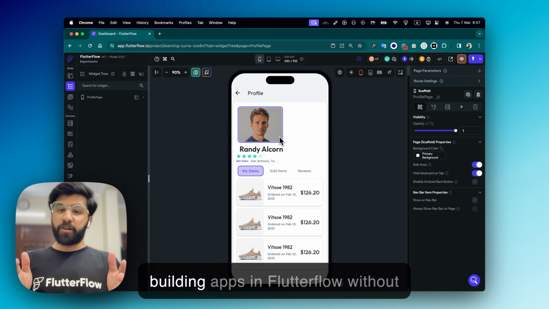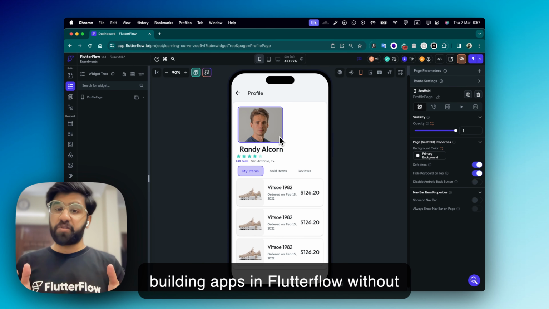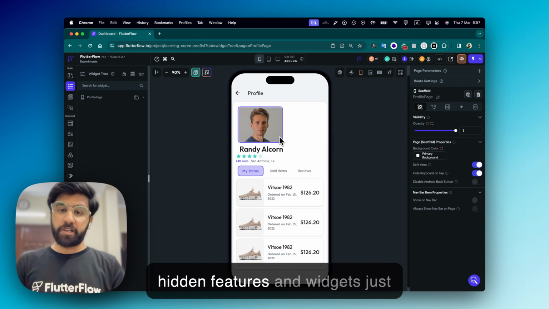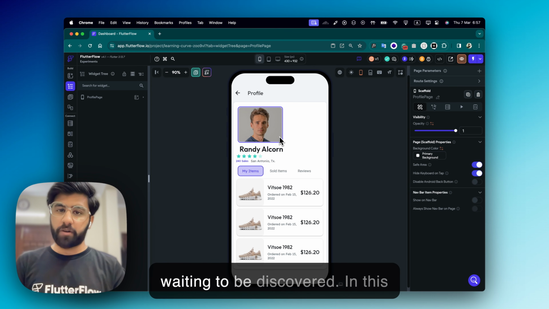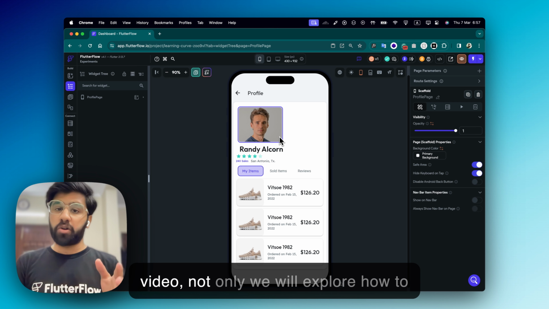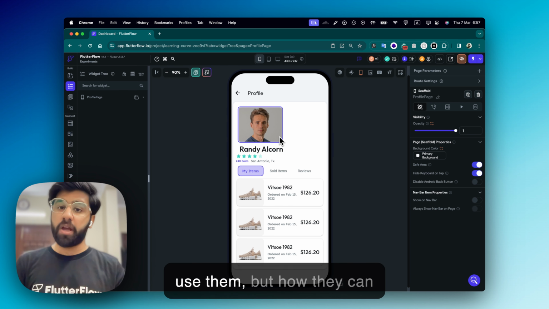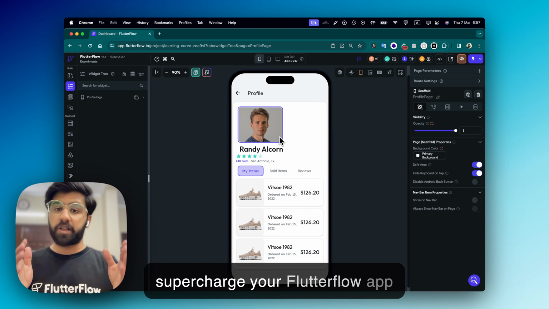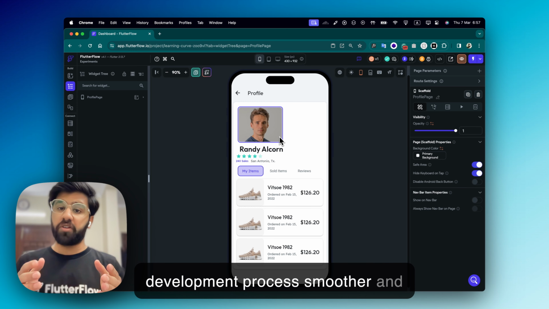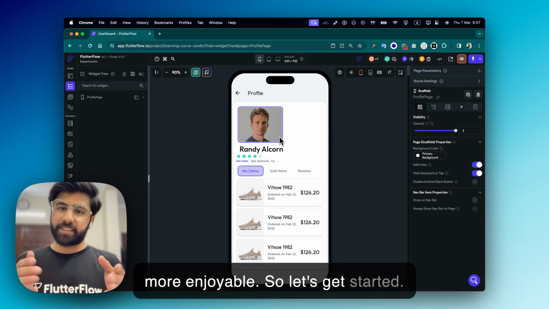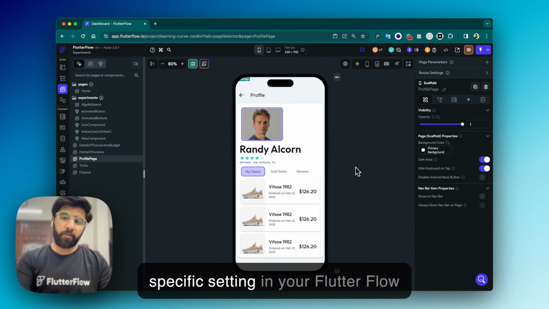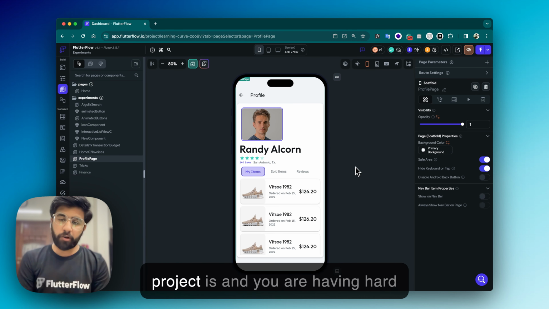So you are spending a lot of time building apps in FlutterFlow without realizing there's a gold mine of hidden features and widgets just waiting to be discovered. In this video, we will not only explore how to use them, but also how they can supercharge your FlutterFlow app development process, making it smoother and more enjoyable. So let's get started.